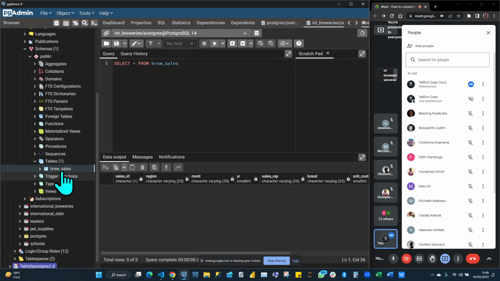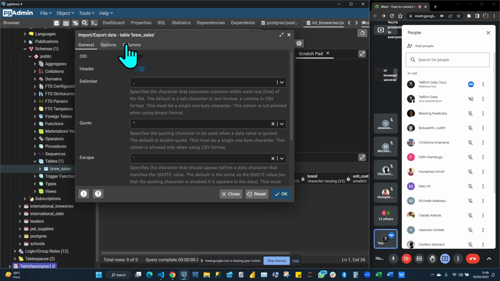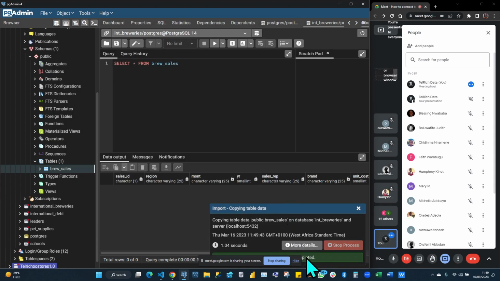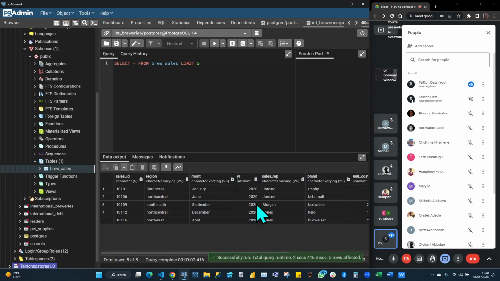Then let's try importing it again. Right click here, click on import. Then I think every other thing is okay. Column header is on. So I just click OK. So it's successful. If I run this query now, since I know it's populated with the values, I'll limit it and press F5 to run it. So I now have an output.